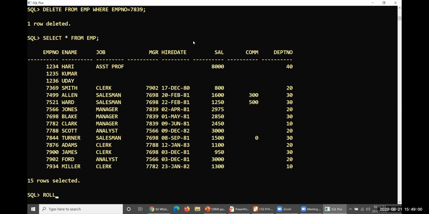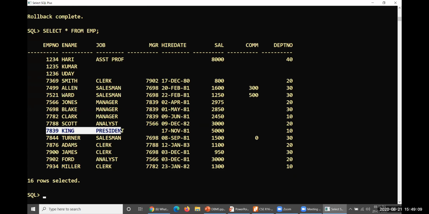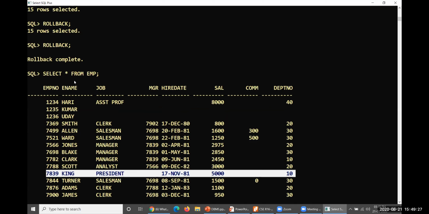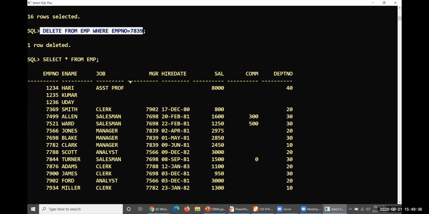So it can be rolled back, and if you issue select everything from EMP again, you get the data back like this. After commit, rollback will not do anything. Before commit, rollback will work. The original copy will be copied from the server to your client machine. So for any accidental work like this, you are expected to roll back, and you can get the data back from the server.